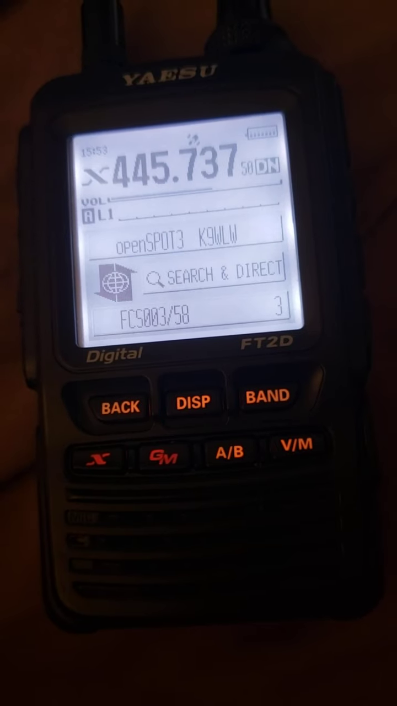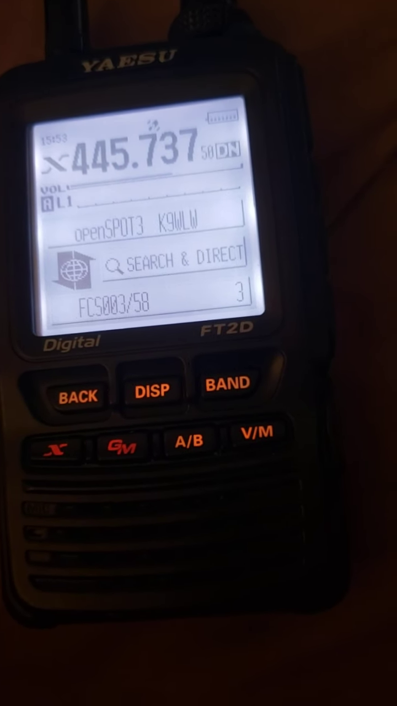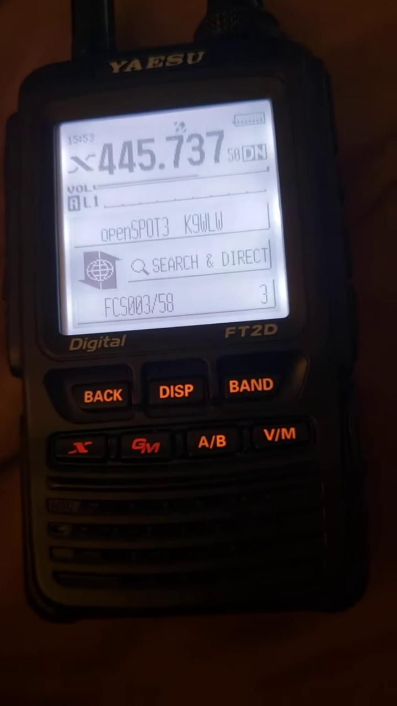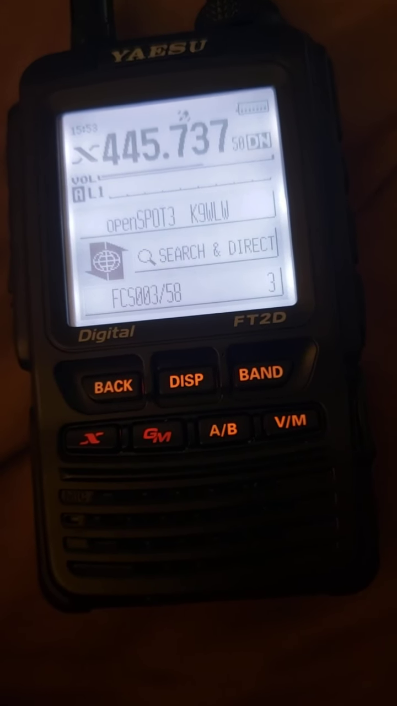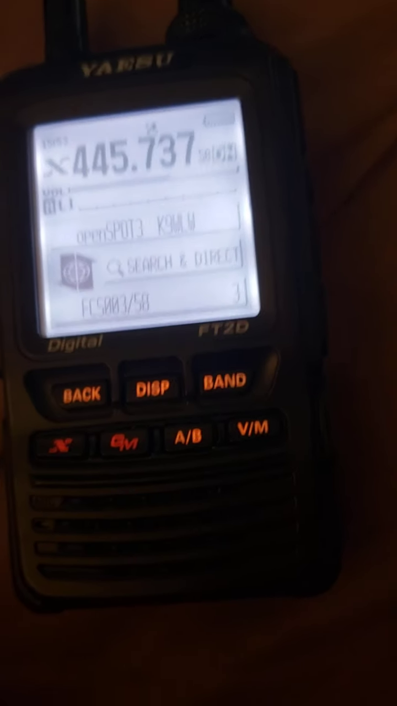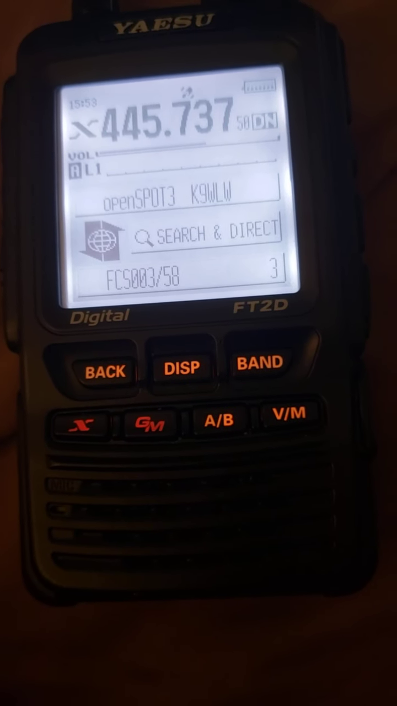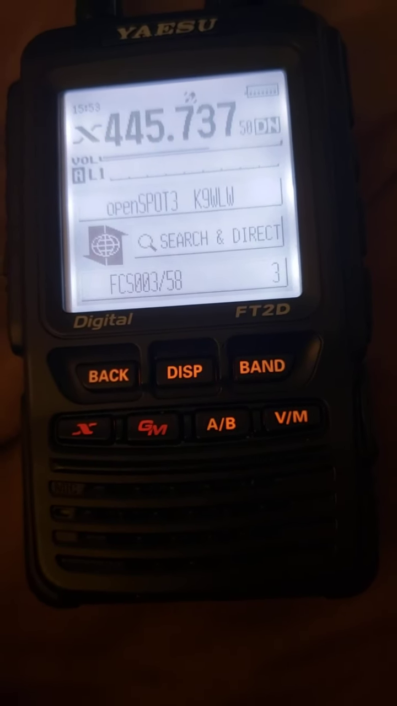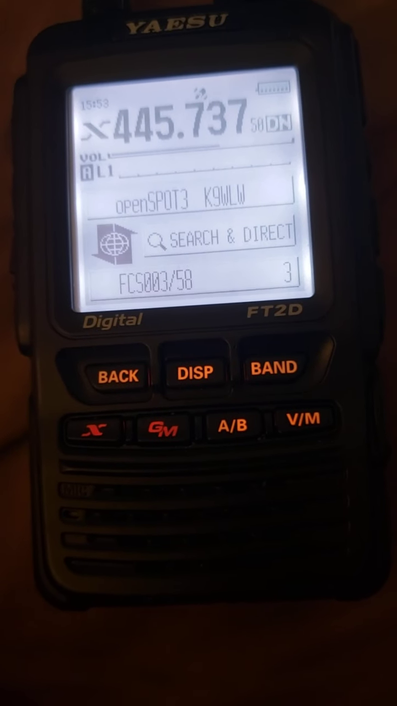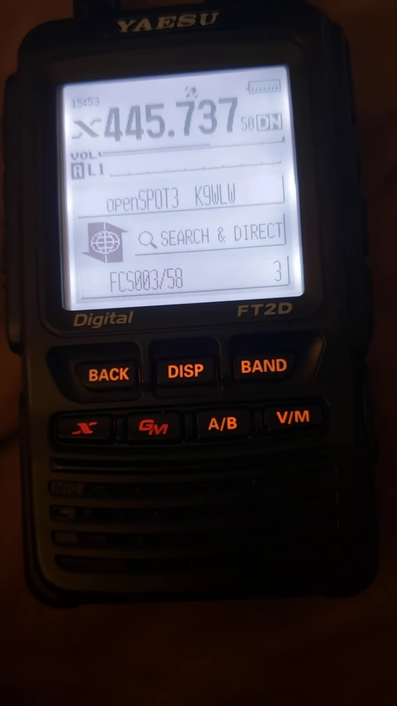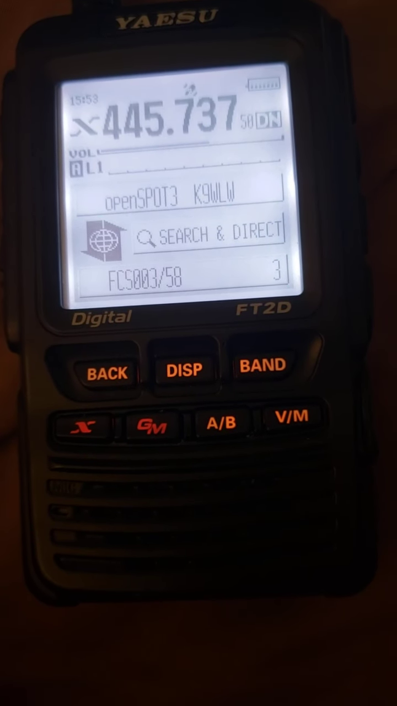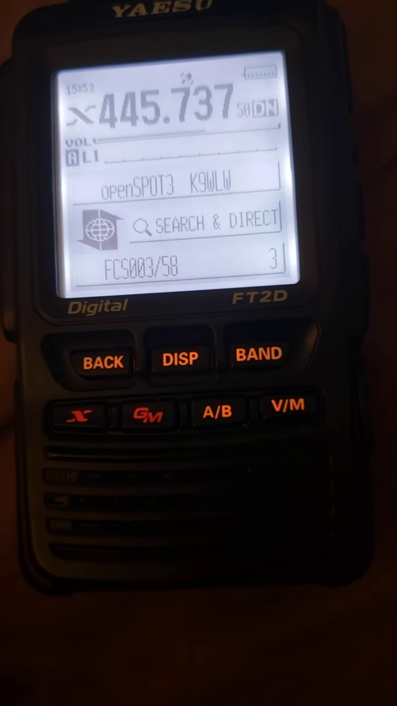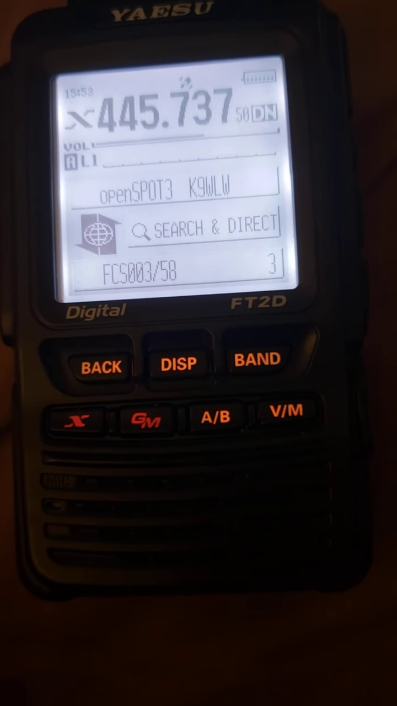K9WLW with another video. Today I'm actually going to probably end up doing two videos due to the complexity of the material covered. Today I'm attempting to cover how to cross mode from a C4FM radio over to the other digital networks with the Openspot3. Ran into a few complexities, and I don't know that I can squeeze all of this into one video.